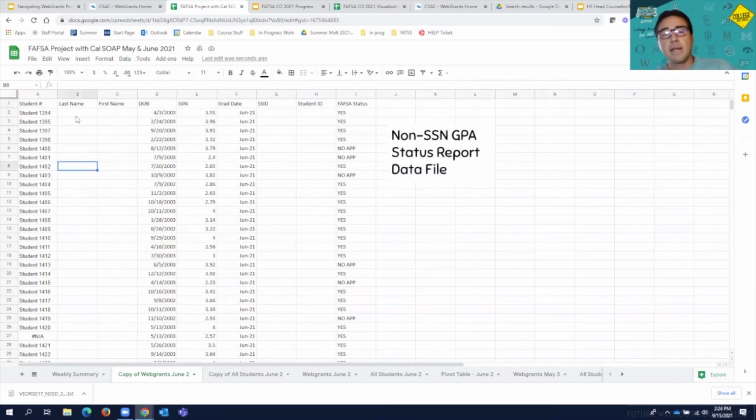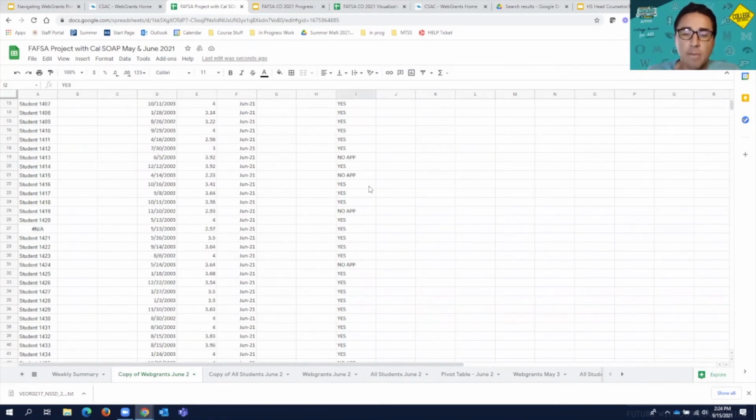I got rid of last name and first name just again so we can't identify any students. I also got rid of their state student ID numbers and student ID. But the report will give me that information, and then they'll tell me what their FAFSA status is. Yes, no app, or sometimes it'll tell me no, there's a matching problem with last name, first name, and then the initial.